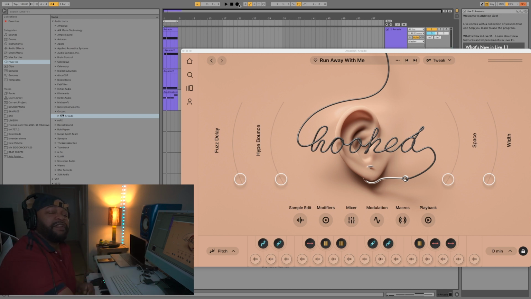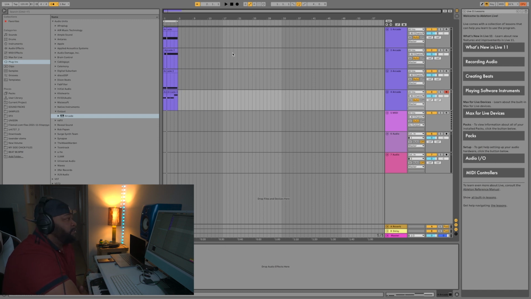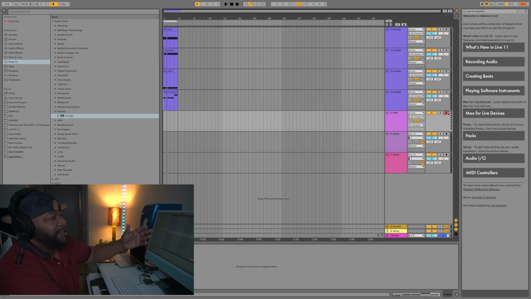See, because it's in the same key. It's unlimited what you can do, but that's basically how you record into Ableton with Arcade. And then you can use your own sounds, you can add to that, you can add effects to it, you can blend it with your own music. Let's say you're missing hi-hats, whatever. But that's how you record in Ableton with Arcade.